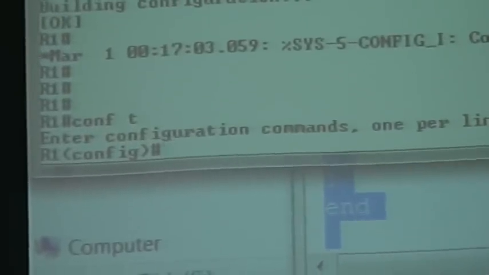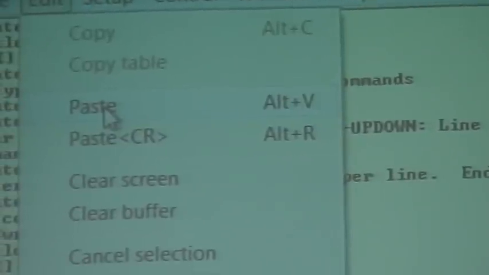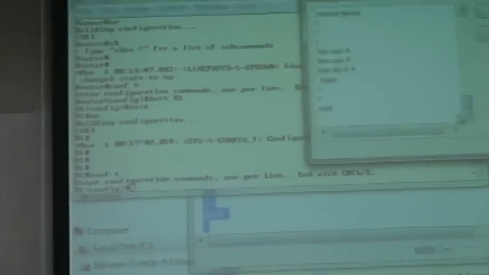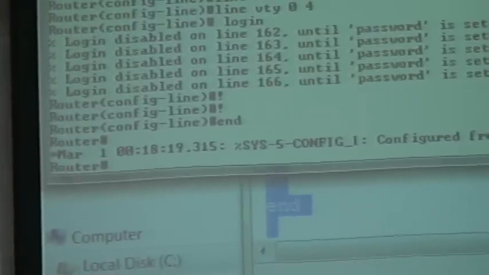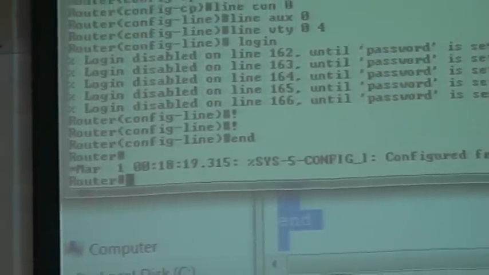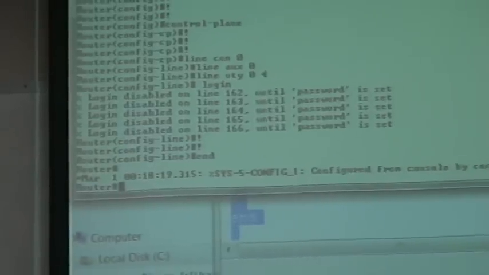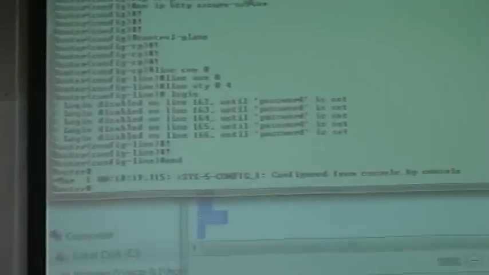Go into configuration mode, right? And then from here, with TeraTerm, I can just paste. It's going to tell me, do you want to copy all of this to your router? Yes, I do. You can do the same thing in PuTTY. There's just no ribbon right here, so you just have to right click. One of the reasons I like using TeraTerm, a little bit easier to use.